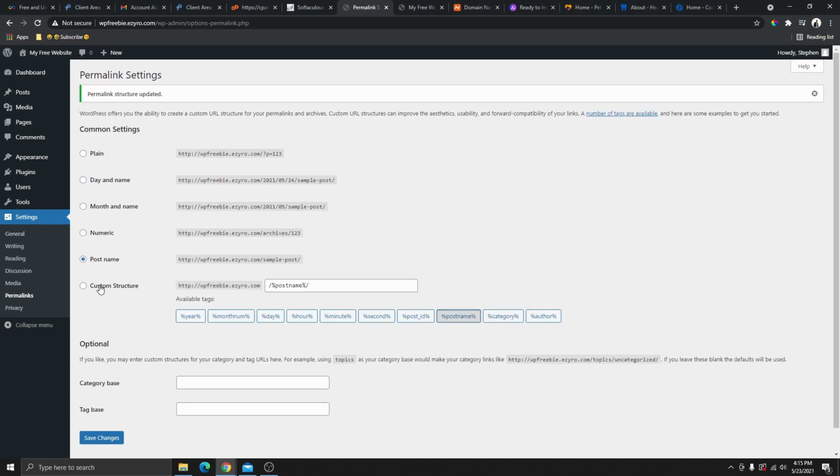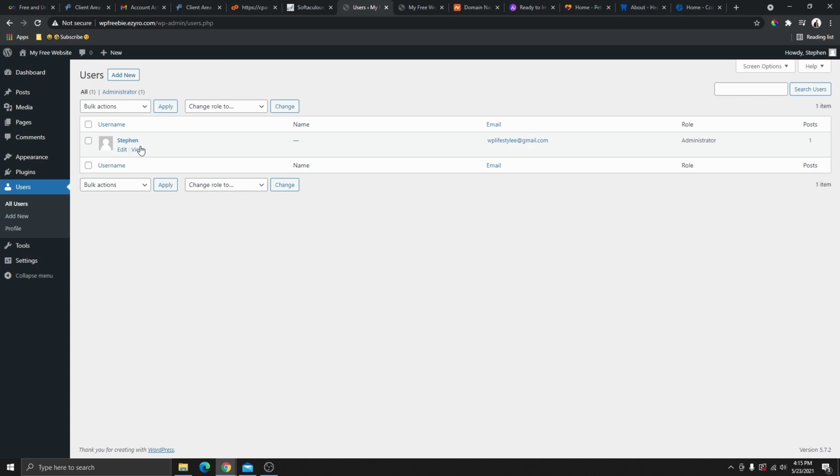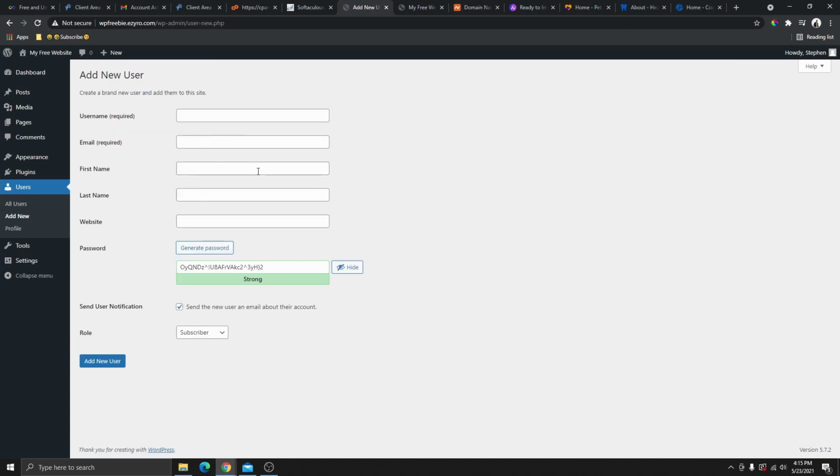And then if you ever want to change your password for some reason, this is where you can do it as well. You can go to users here and you can click on all users, and then from here you can see that I'm the only user right here right now. You can see that I'm the administrator here. So if you want to add a new user as well, this is where you can add a new user. You can click on add new, and then you're going to fill in all these details right here to create a new user, and then you can give them a role.